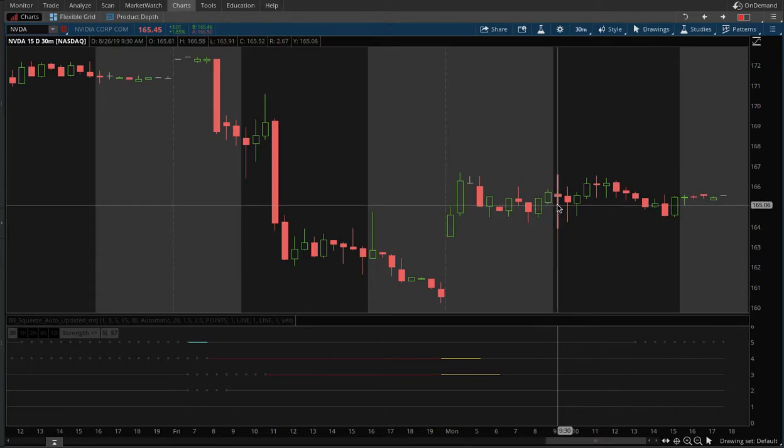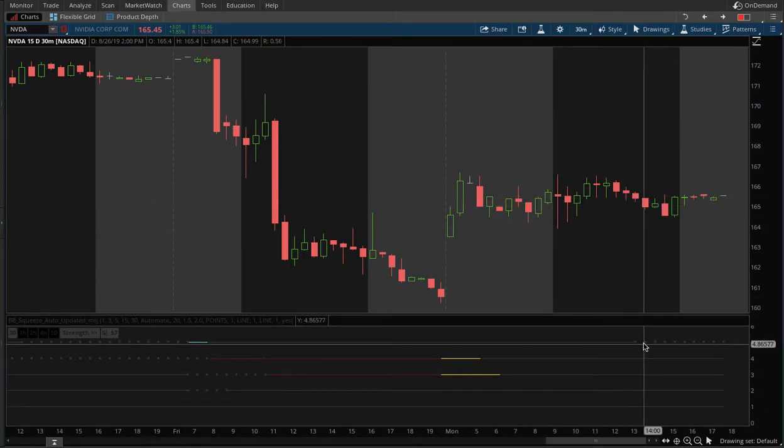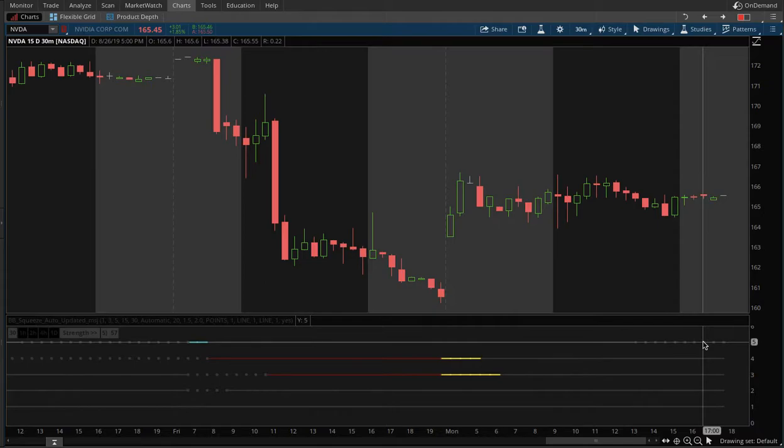And we have a sideways market here, and you can see there's no expansions, and you actually start to get the dots again, indicating that the Bollinger Bands went back inside the Keltner Channels. And all this is indicating is that there's sideways action. There's nothing going on here.